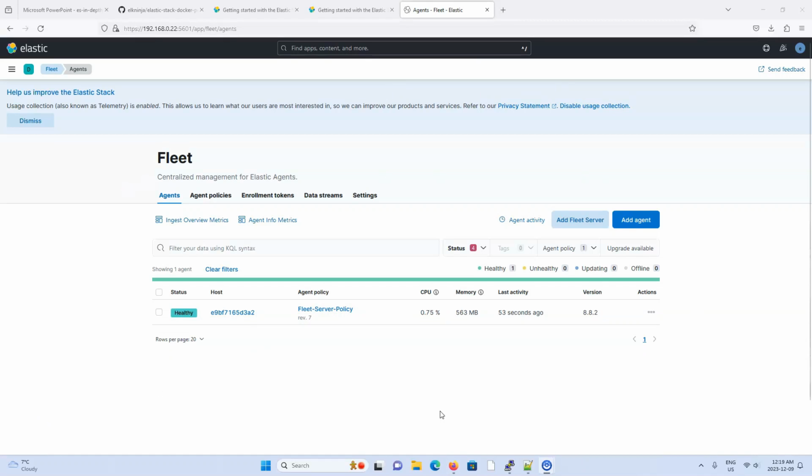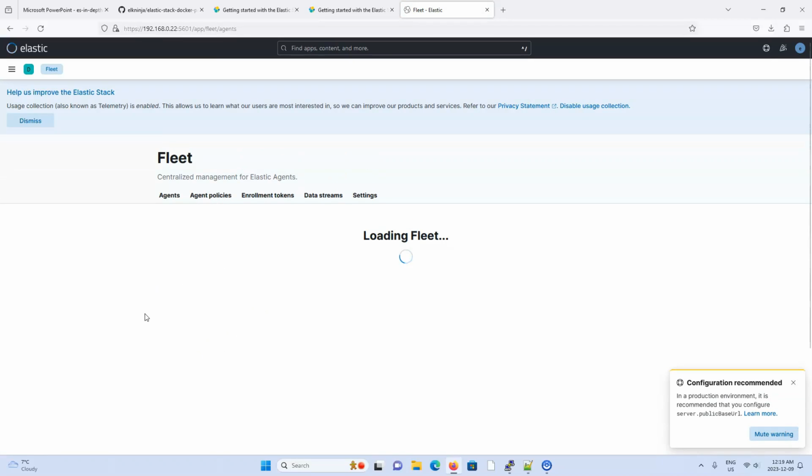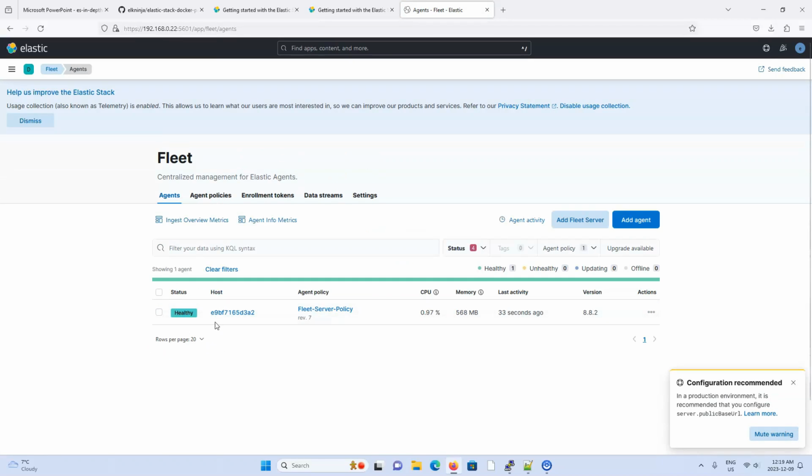All right, this is looking good. Our Fleet server is up and running. I see my CPU and memory there. I'm just going to hit refresh to make sure this doesn't go to unhealthy. Yeah, it's been up for a minute or so and it still remains healthy. So that's a good thing.